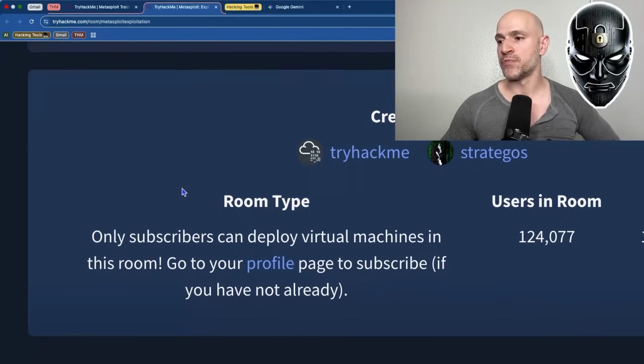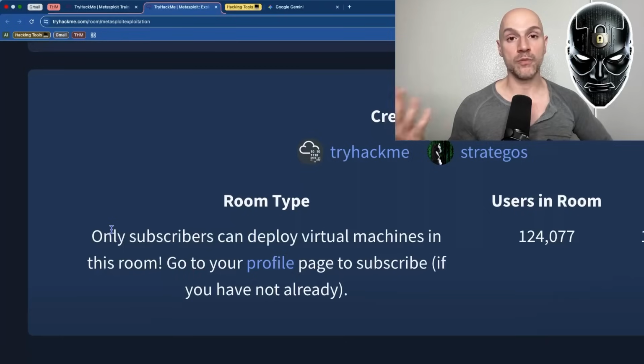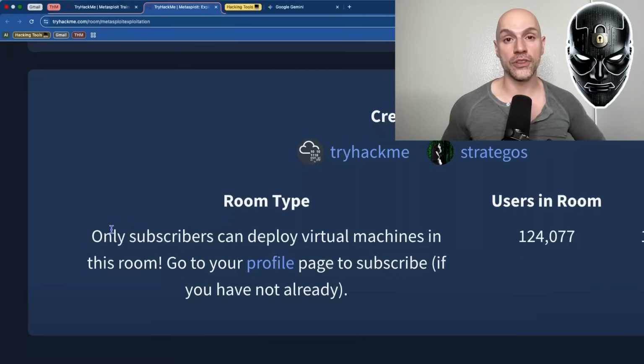This is a subscriber-only room that's available inside of TryHackMe. However, if you just download Metasploit on your own computer, you can launch all of the exercises as we go through them today. So you won't necessarily need a paid subscription to TryHackMe, although I will say that is totally worth the money.